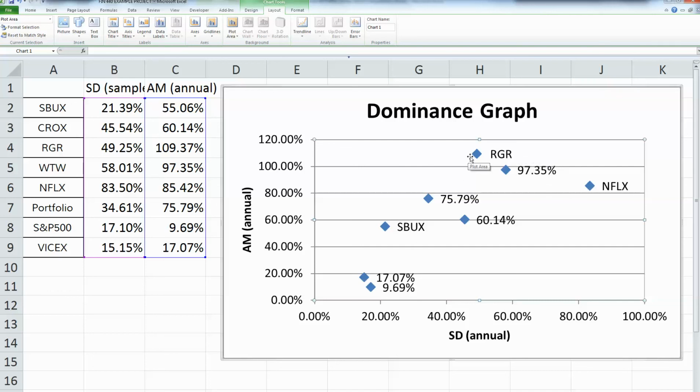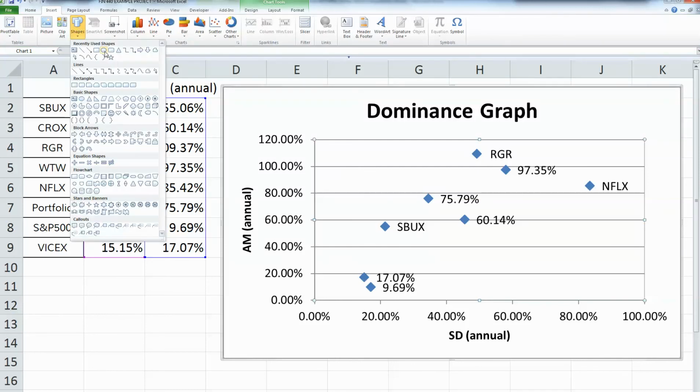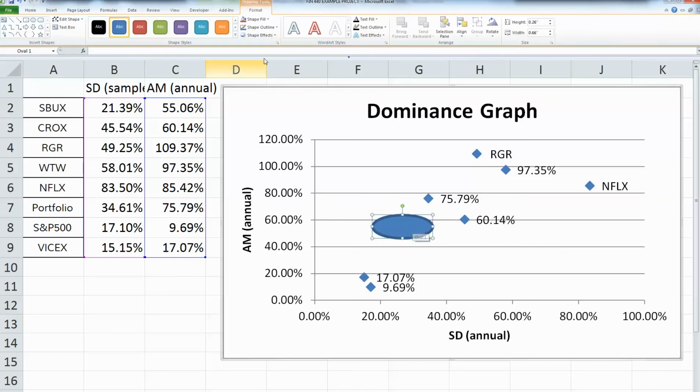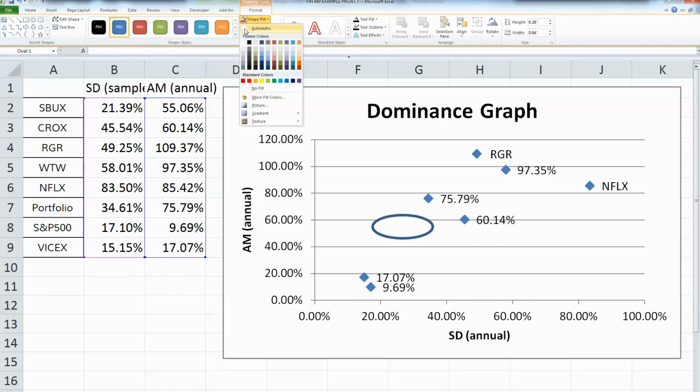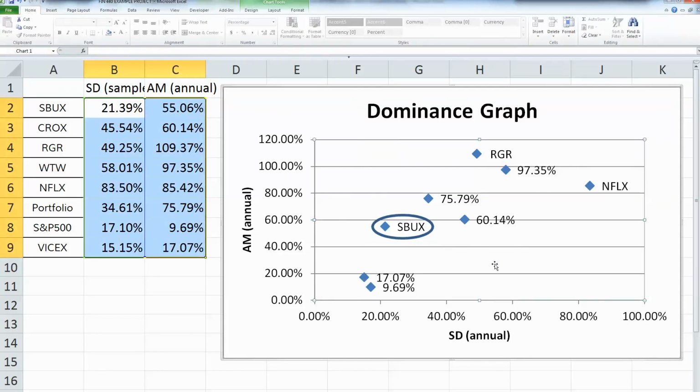And then just circle the dominant stocks or dominant assets. It might not be a stock that's dominant. It could be the portfolio or the market or your fund even. So Starbucks, for instance, is dominant. So what I'm going to do is insert a circle and just circle Starbucks and format it to have no fill. And you can leave the line blue if you want. And I'll just know that your circled stocks are your dominant ones. There are more dominant ones than just Starbucks. I'm just not going to circle them all.